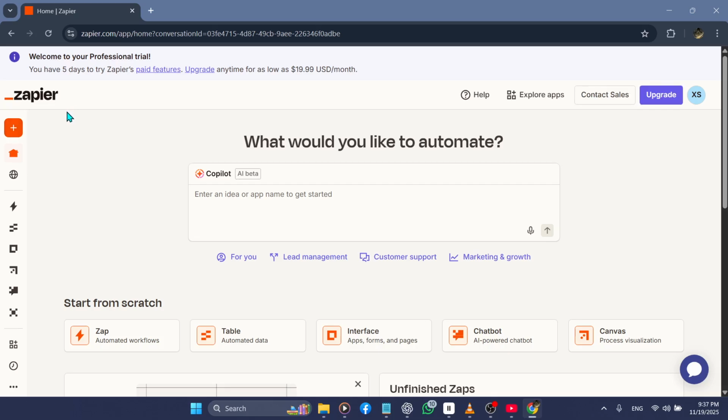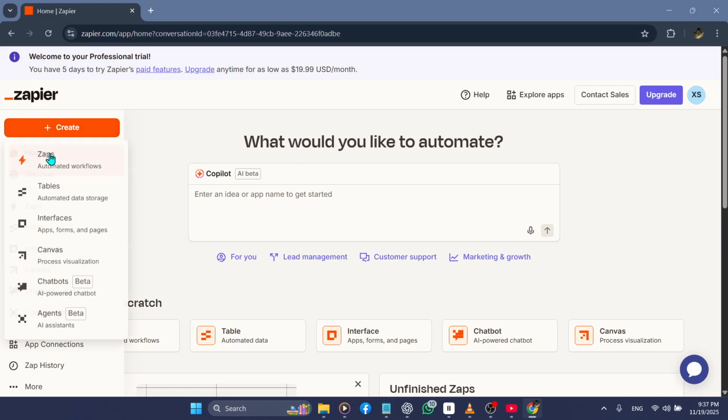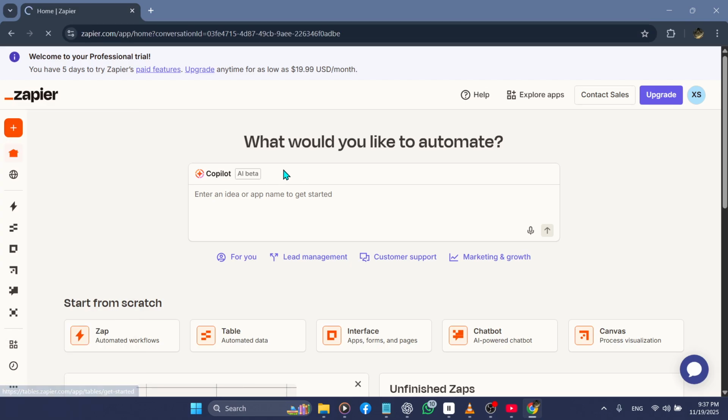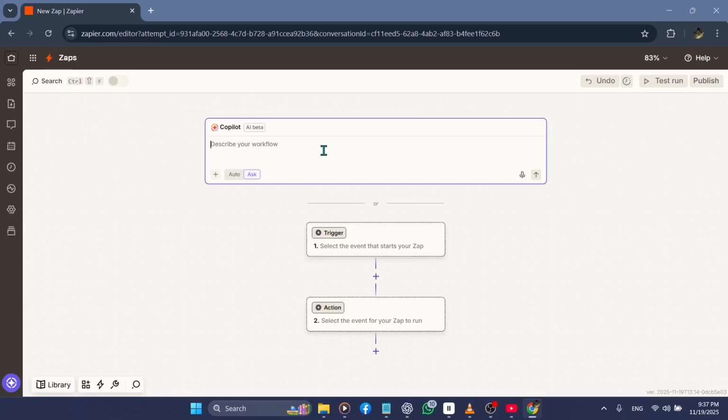A Zap is simply an automated workflow that links two apps. In this case, we'll be creating one that connects Gmail and Google Drive so they can work together automatically. After clicking Create, Zapier will take you to the Zap editor. This is where your automation is built step by step. Look for the Zap section and click on it.